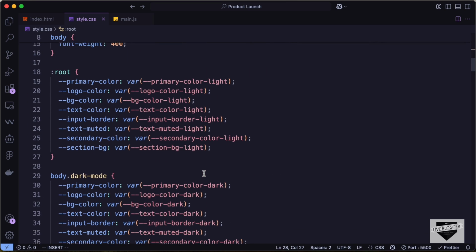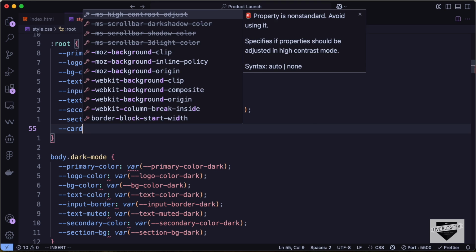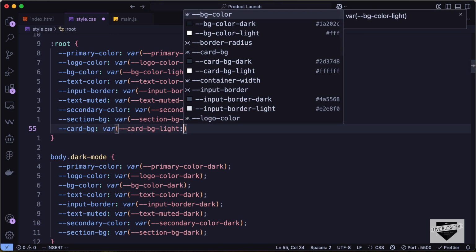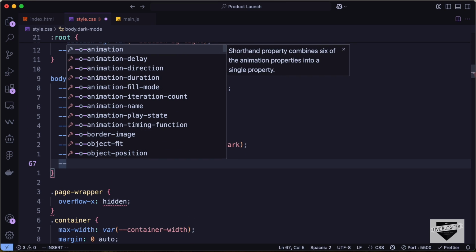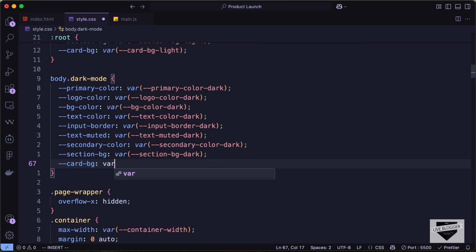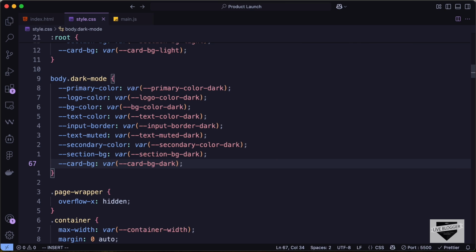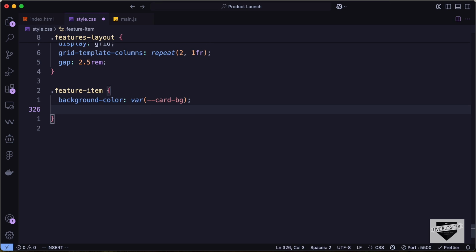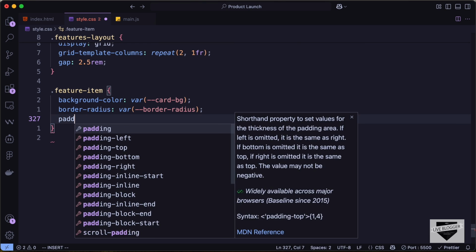And here let's add the variable that we can use in our code. So let's type card-bg: var(--card-bg-light), and for the dark theme, let's type card-bg: var(--card-bg-dark), and let's scroll down and also add a border radius, and let's set it to the variable that we created called border-radius, and let's add a padding of 2 rem.